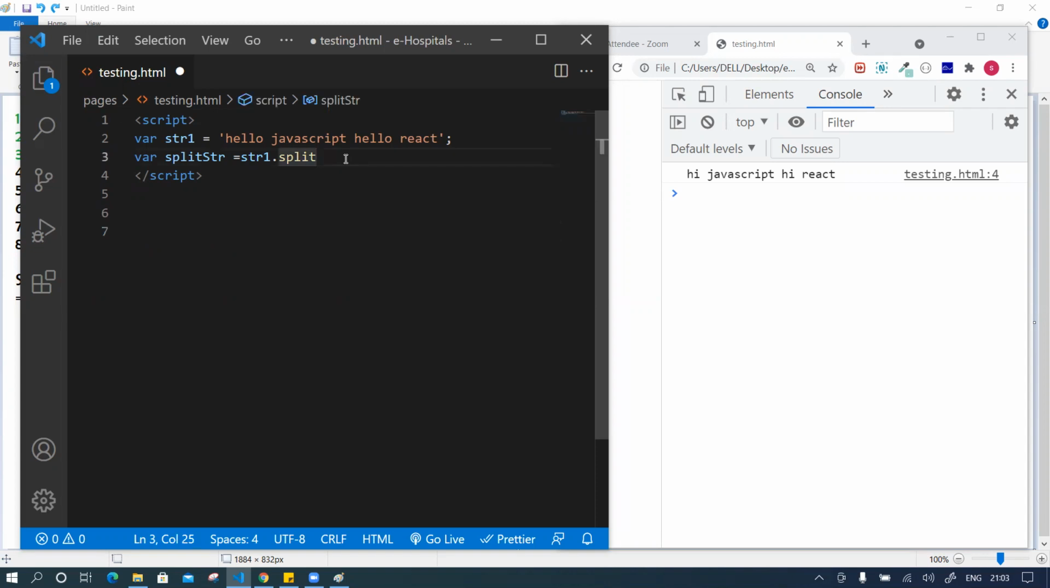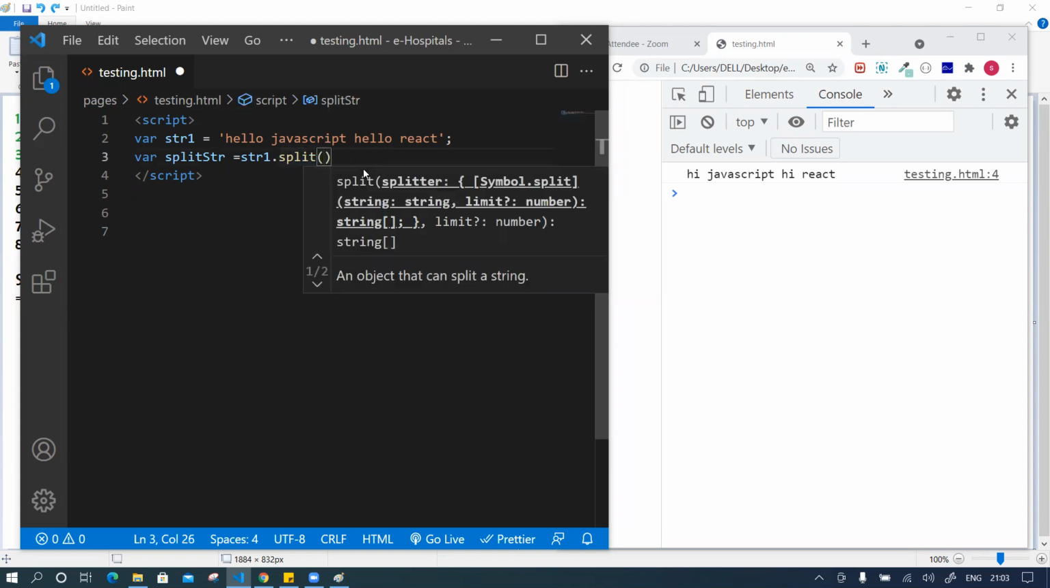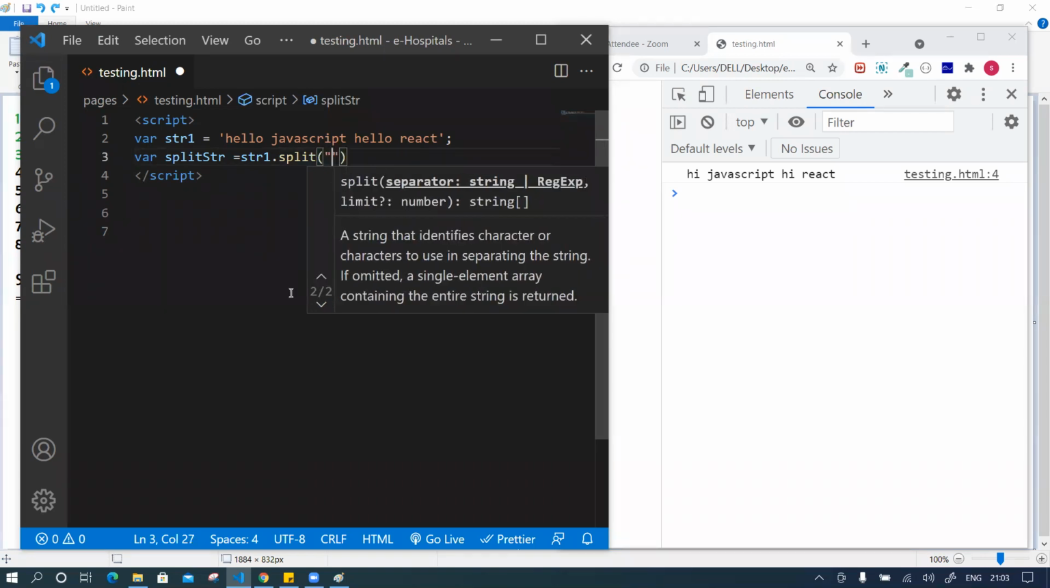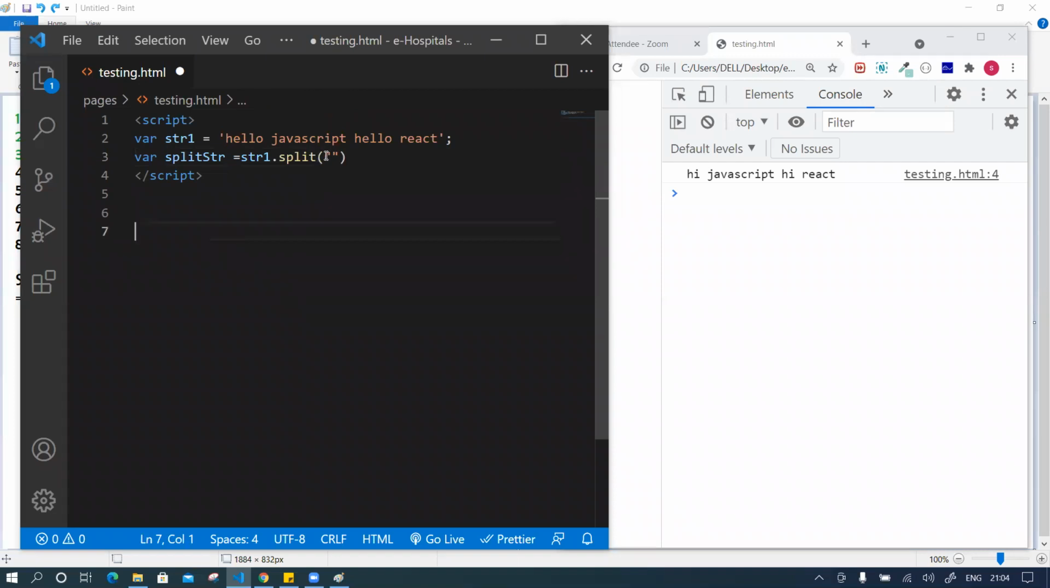Yeah. So str1.split. This split I want to do based on the spaces. Most of the members may think this one is a space. No, this is not a space. If you give a space like this, then only it will split. If you do not give a space, then it will display each and every character. If you give a space here, then it will display based on this space. So now it will display 4 words.